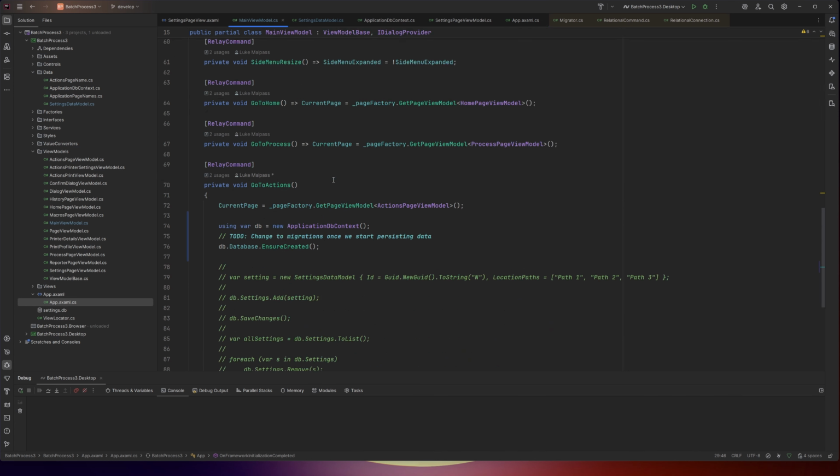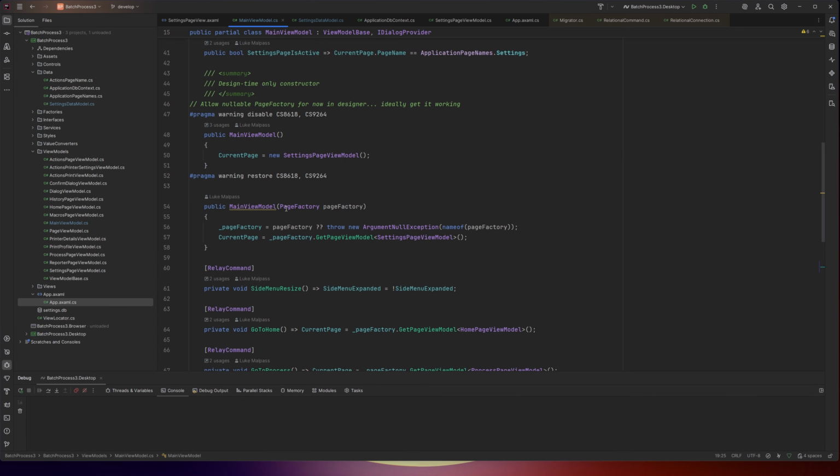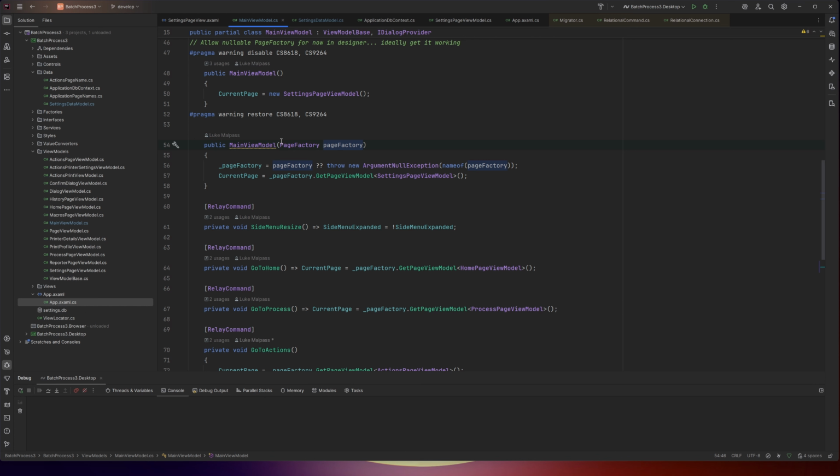And if we inject the dependency into anywhere, so into, say, the constructor here, as we knew with page factory, it's only ever going to get newed up once. So even if page factory is transient, because it's injected into the view model, it would always be singleton. That's kind of the thing with dependency injection.